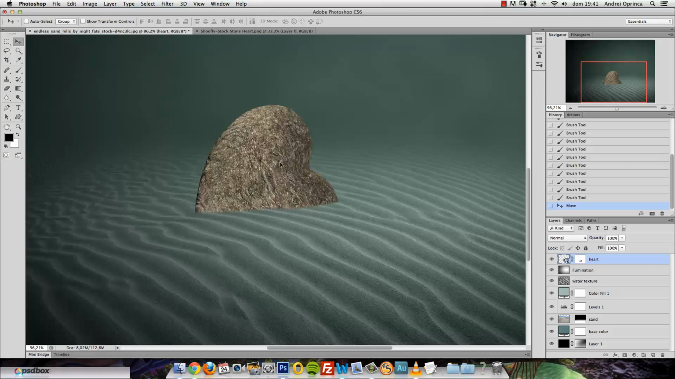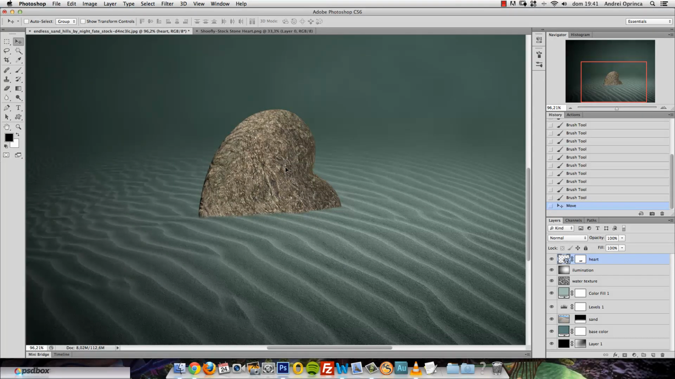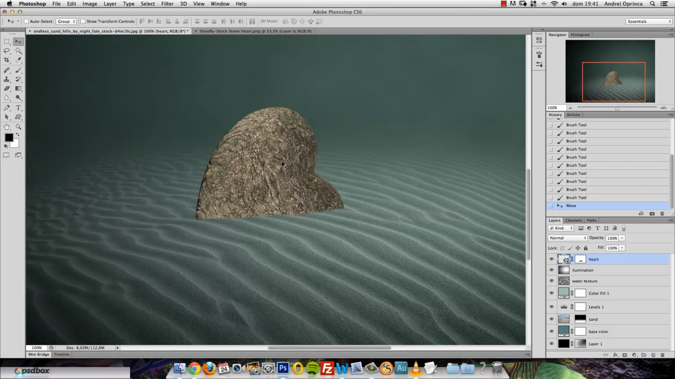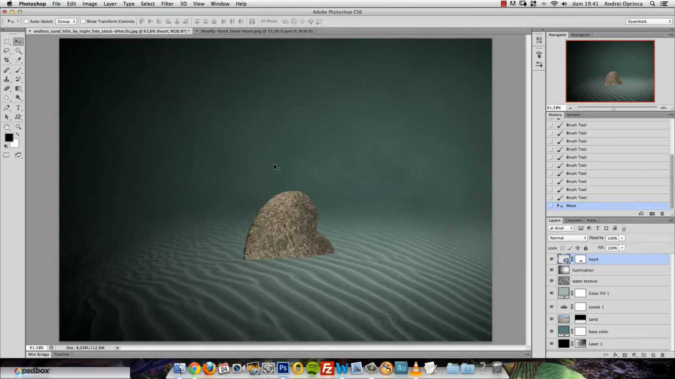Right there. And now we need to make a lot of changes to this to make it look realistic. One of the things we need to do is apply the illumination to it and then apply the textures. So I'll start with the textures first.